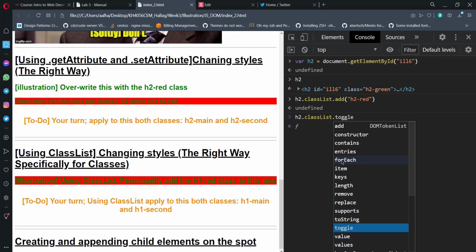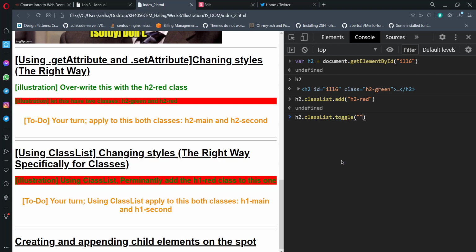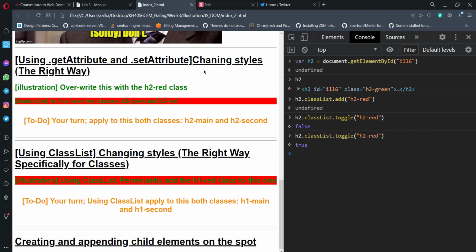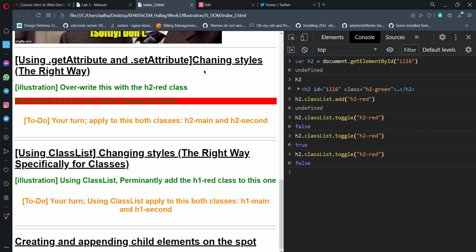You can have toggle, right? So let's try toggle here. This toggle is really handy. So let's say that I'm just going to set the h2red here. So now you are toggling it, right? So once you toggle it, let's say that now it's going to return false. So it's going to take away the h2red class, which is the background color. Look at this. Let me just grab this here.